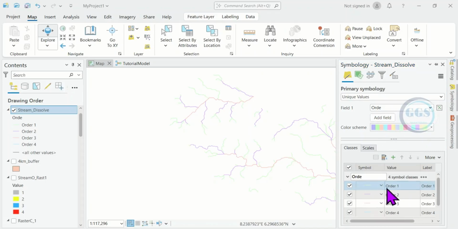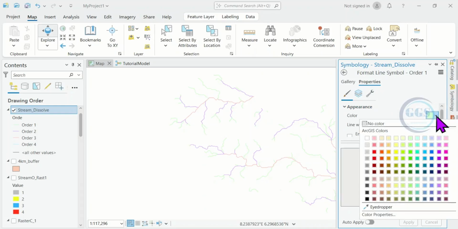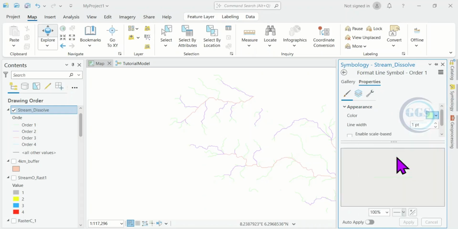For example, the stream order 1. I want to change the color and the symbol. So I'll click on it and come under property. Then the color, I want it to be yellow. And the point, I can leave it at 1, or let's leave it at 2 points, and click on apply. So you can see this order. This is stream order 1.